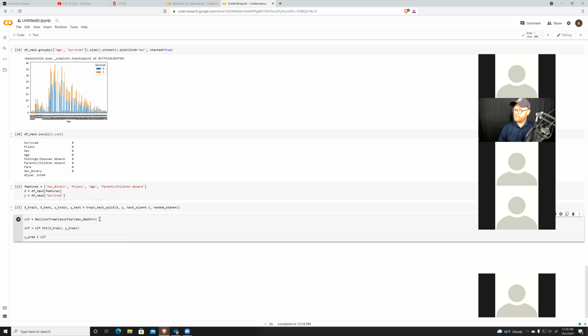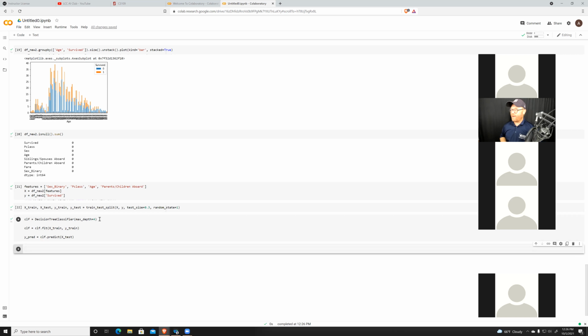Trust me, it'll all be worth it in just the next couple cells. So we're almost done, 12:26. If we want to see the accuracy, I can just say print accuracy, and then I'm going to have metrics.accuracy_score.